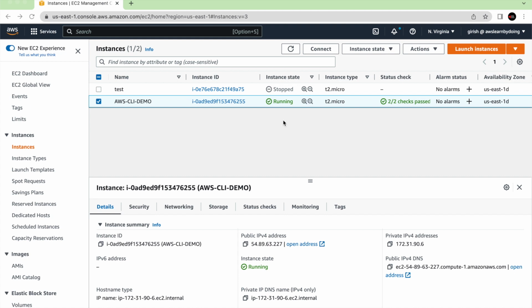So first of all, why would you need AWS CLI, command line interface? There are two ways you can access your AWS account. One is through the management console. You log in with your username and password, and then access your AWS account. That is the easy way, and that is what we usually do with the AWS management console. The second way is programmatic access.